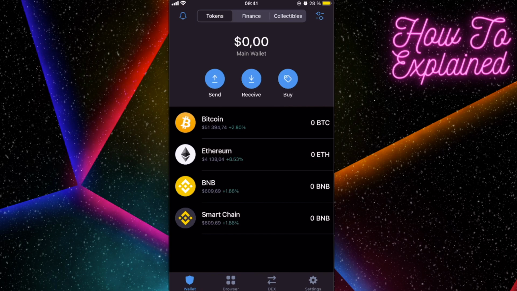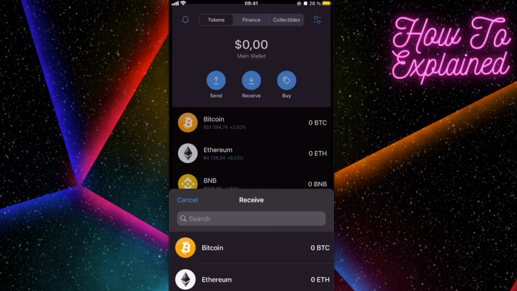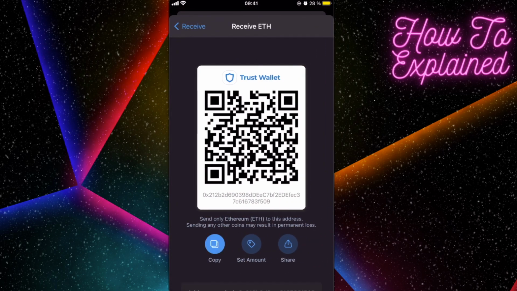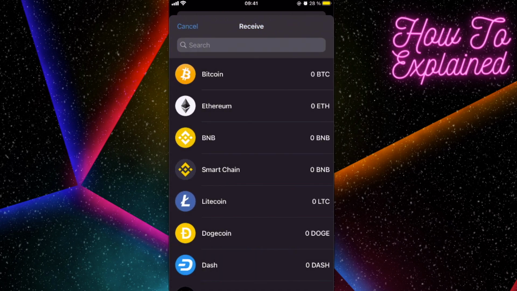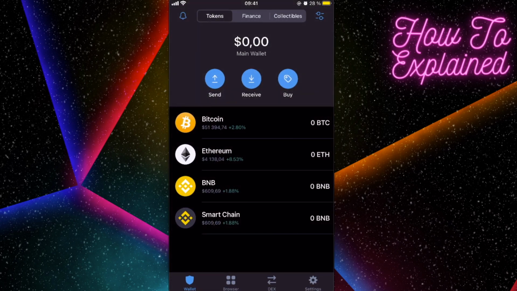And after you buy Ethereum coins there, you're gonna have to send and transfer the Ethereum coins here to Trust Wallet. So to do this, you will need to click on receive Ethereum, copy this link and paste it to Binance, and send money here.